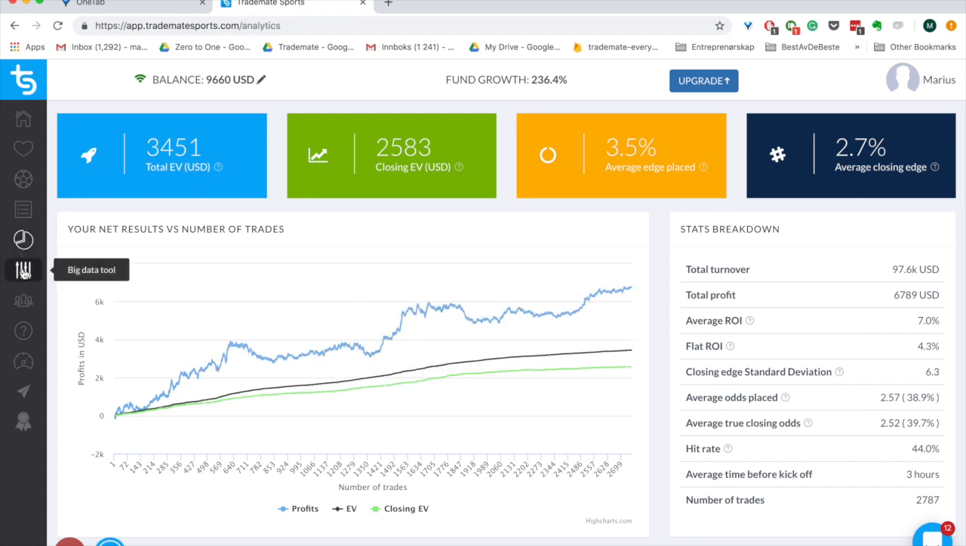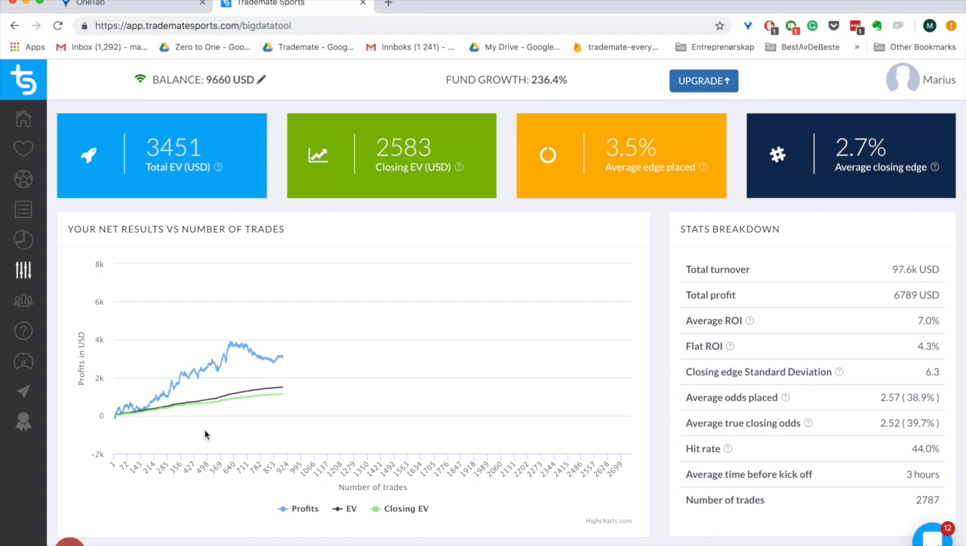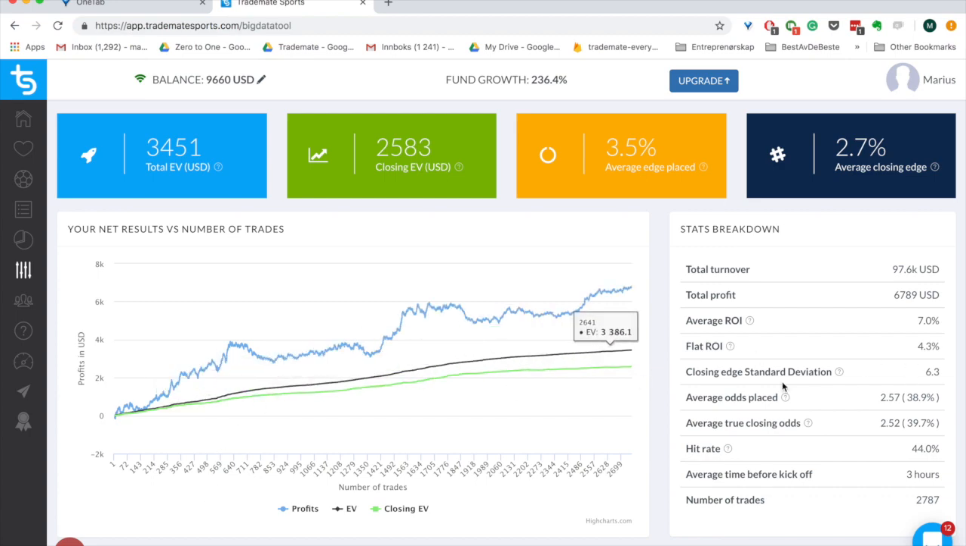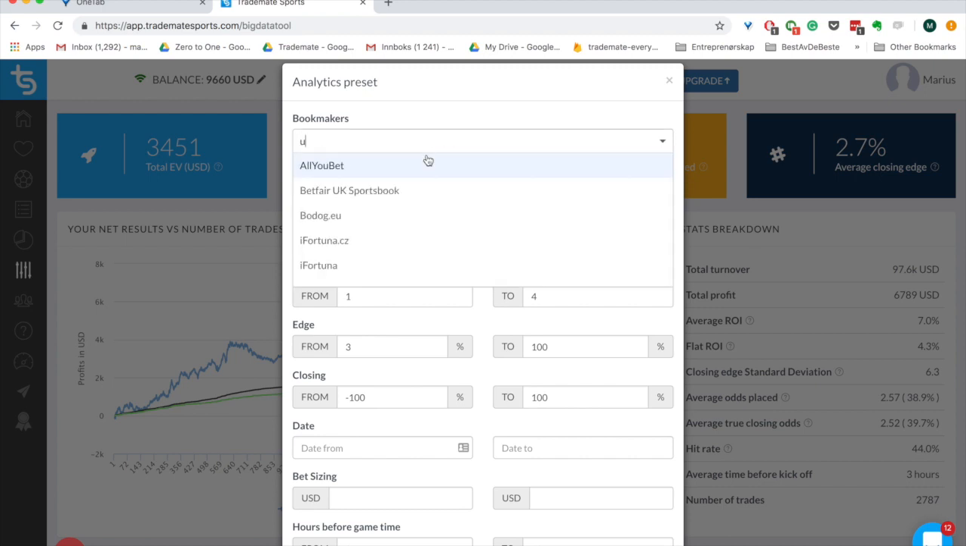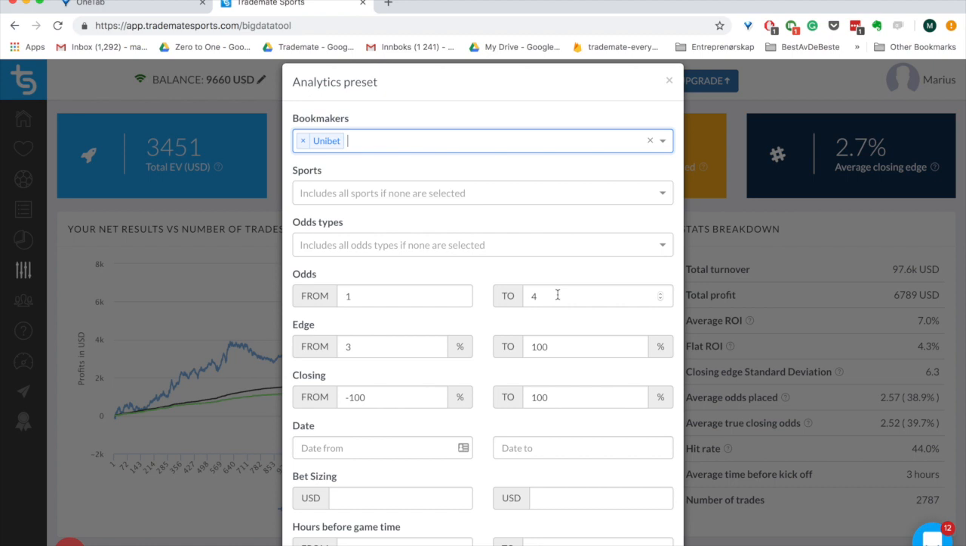It looks the same as the analytics tool, but the difference between them is that in the analytics tool you can analyze your own results, but in the big data tool it will show trades from all of our users. Let's go ahead and have a look at, let's say, how we have been doing on Unibet.